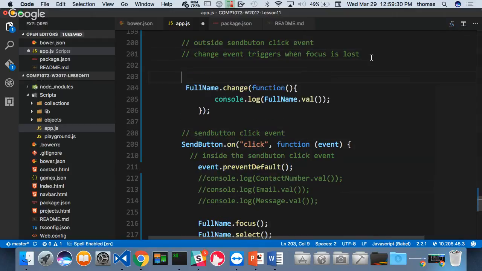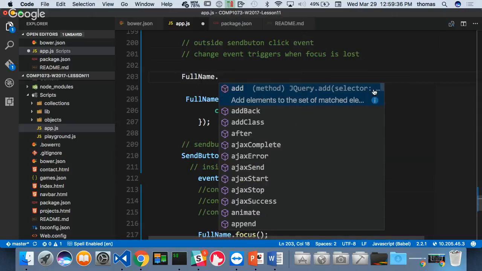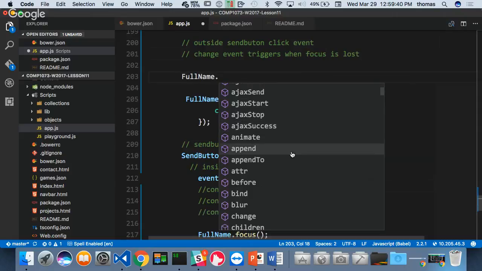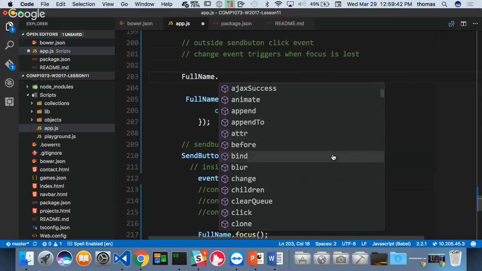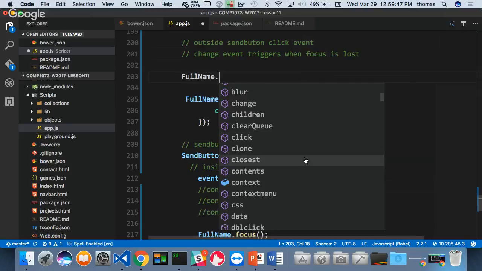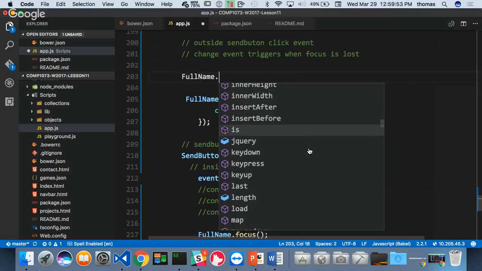Let's see what other kind of things I can do. With full name, we can do a lot of stuff because full name is a jQuery object, right? I can add a class, I can complete AJAX, we can talk about AJAX in a bit. I can animate, append, blur, bind, unbind, on, off, all these kinds of things. I can use a click or a clone, right?